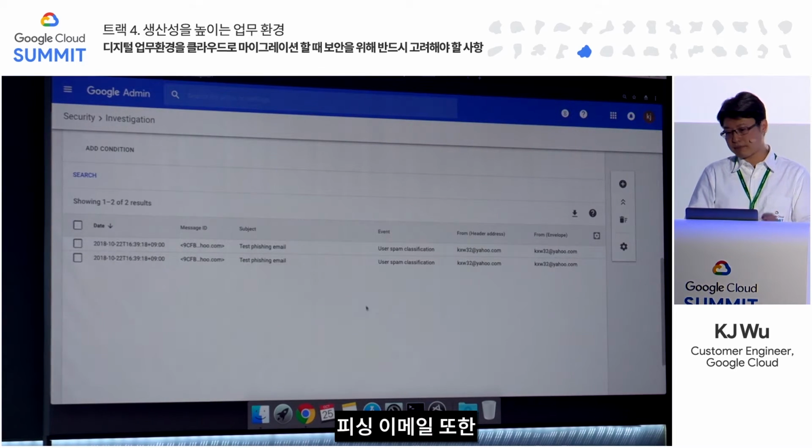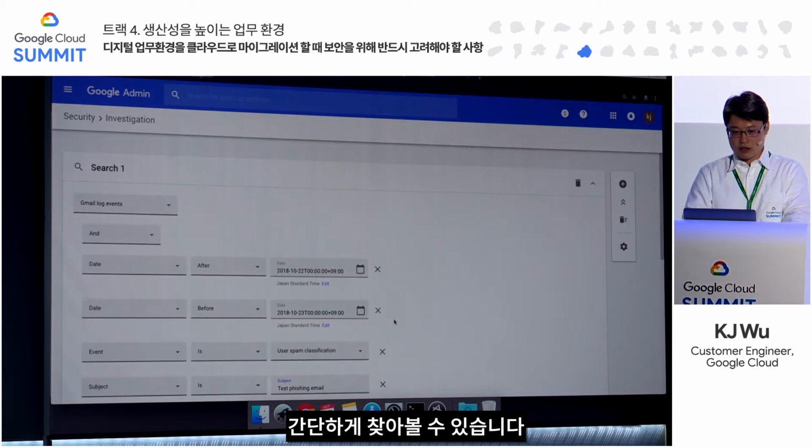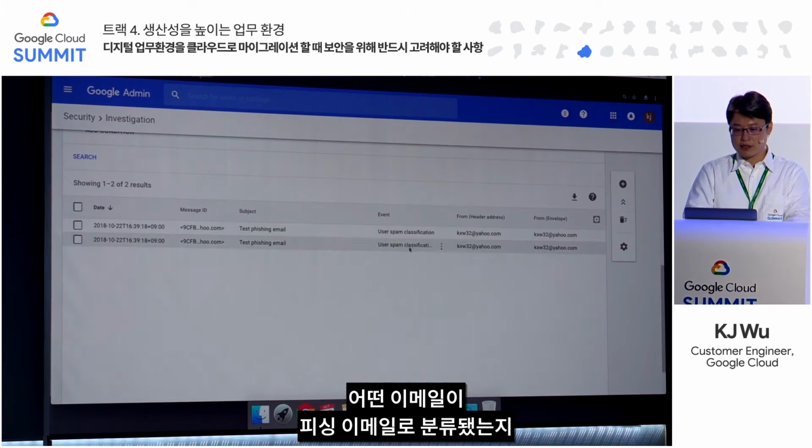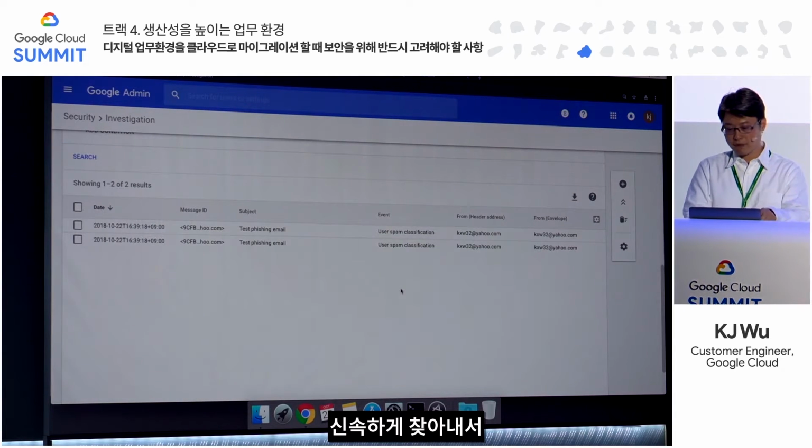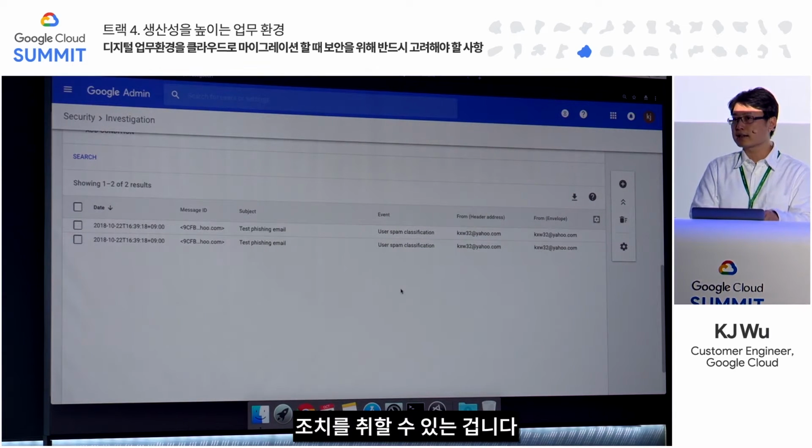Phishing email is the same. You can just search on that to find out which email is categorized as a phishing email, so you can find it quickly and take some action against it.